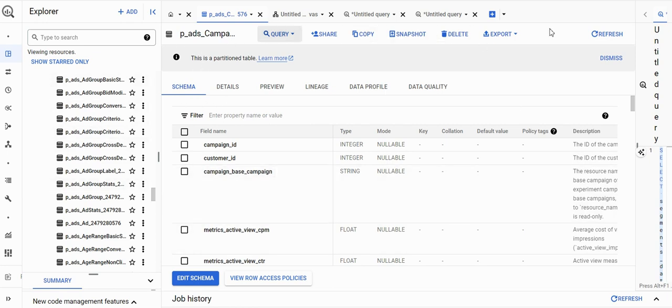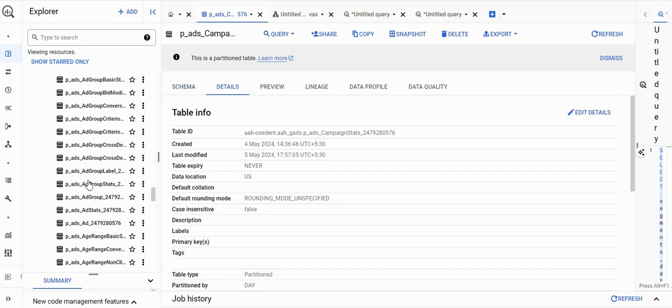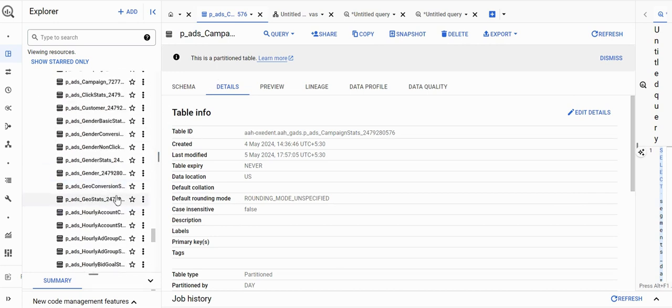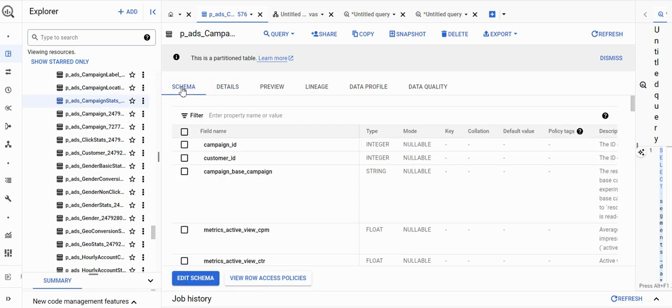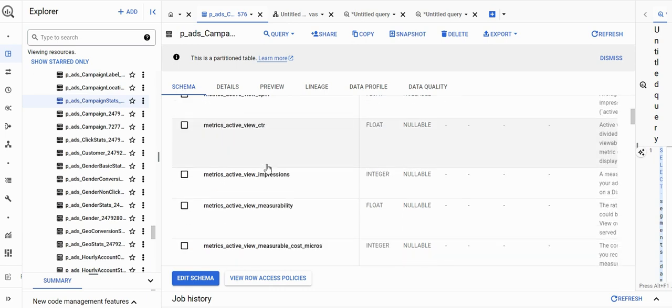So these are the tables, and if you're familiar with this interface, you already know that you have the schema here, you have the details of a particular table. So all you have to do is click on a particular table from this list of tables. As you can see here, I've clicked on the campaign stats table, which basically gives me the details of all the fields or the columns that you would expect within the table.